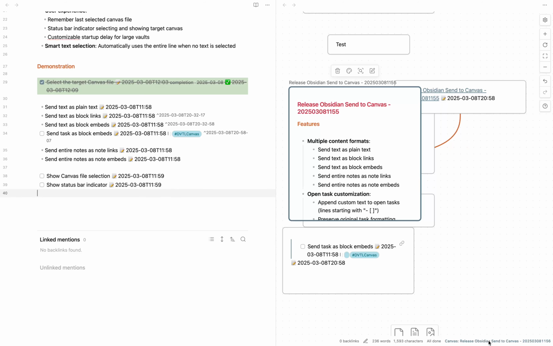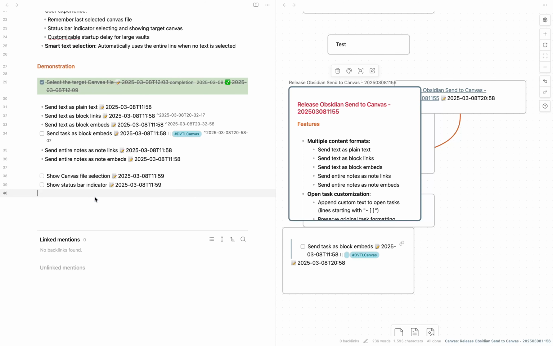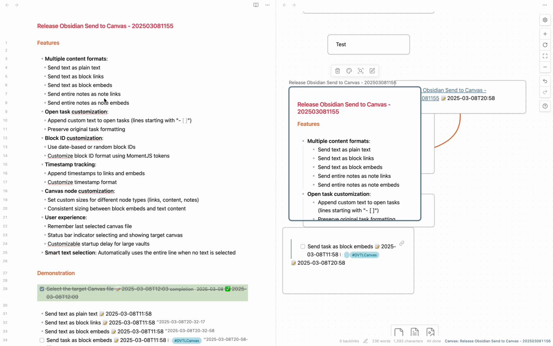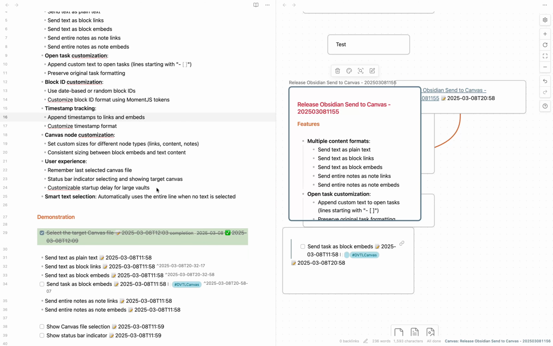And like I said before, we can use this status bar to see which canvas file is now the target canvas file. And we can search for different canvas files if we want, so we can change the target file easily. And these are the main features. So we can send different types of text as plain text, block links, block embeds. We can also send the entire notes. We can customize things for tasks, block ID, timestamp. We can also do several other things. You can find out about them in the settings tab and in the documentation.